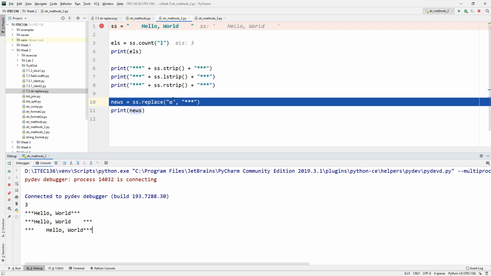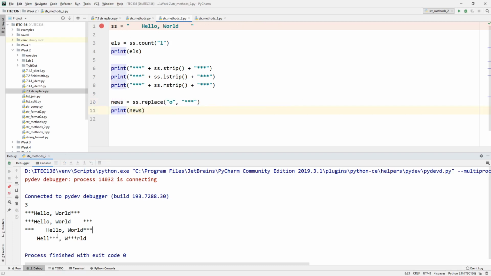And finally, I can replace the O with asterisk. So in hello, the O becomes an asterisk, and in world, the O becomes an asterisk.